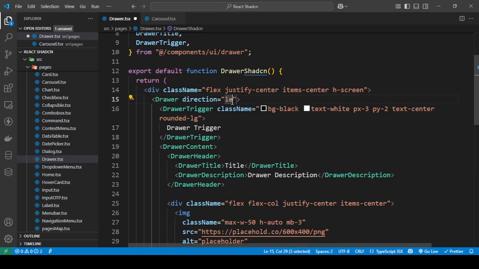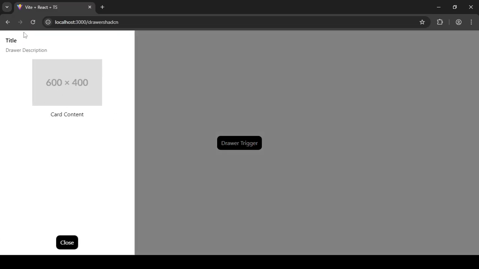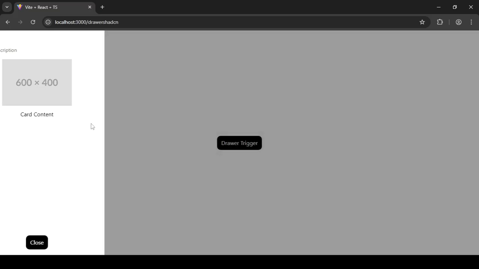And if I do left, it's gonna come out from the left. Okay, so this is up to you how you want to do this, but this is how the drawer works. Okay, it's something that slides in from whatever direction you want, and it also is closable like this. Okay, and you can just drag it out of the screen as well.